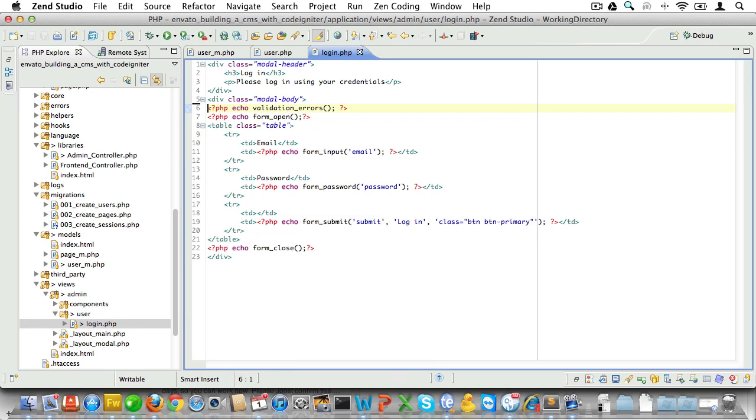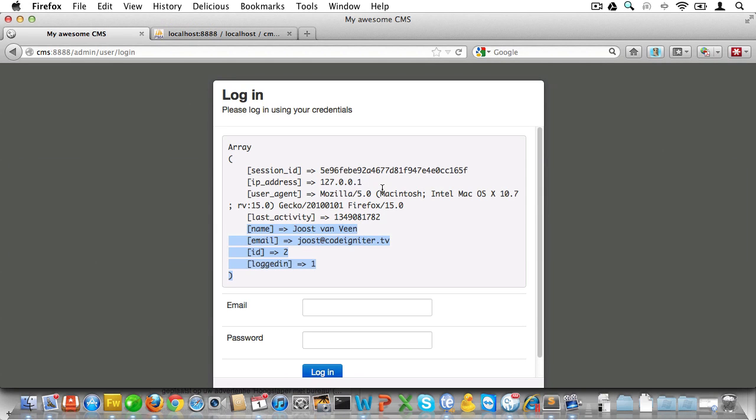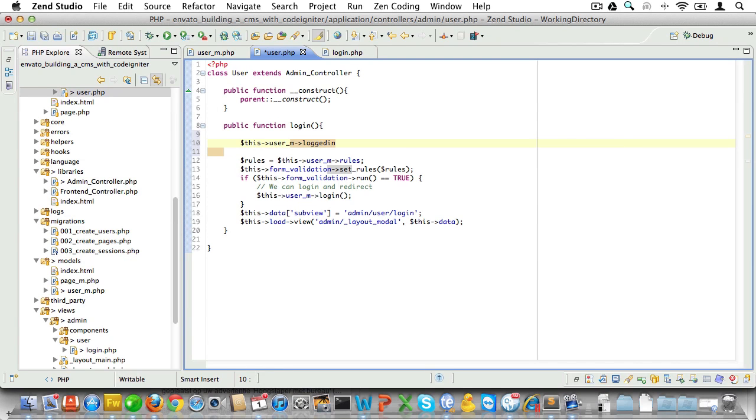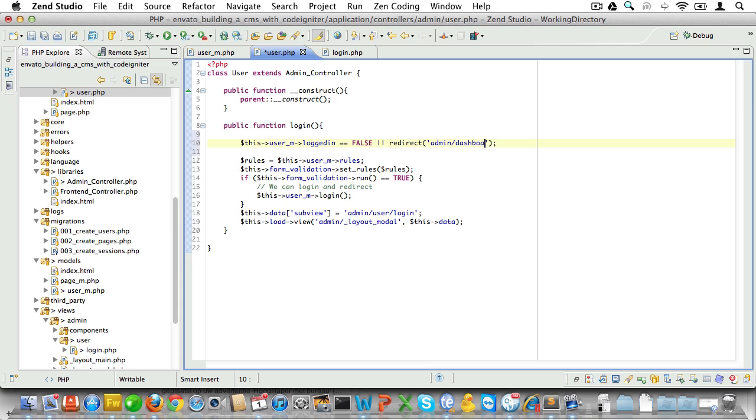Let's remove that session dump from the login form and move on. We're still missing something here. If I'm already logged in, I'm still seeing the login form. Not good. Let's go back to the user controller and assume the user is not logged in. But then if he is, let's redirect him to the dashboard.